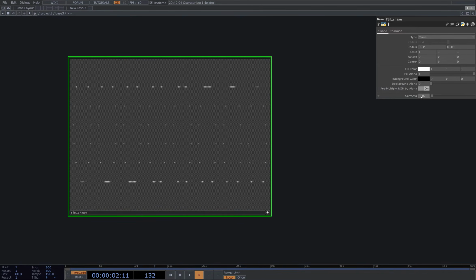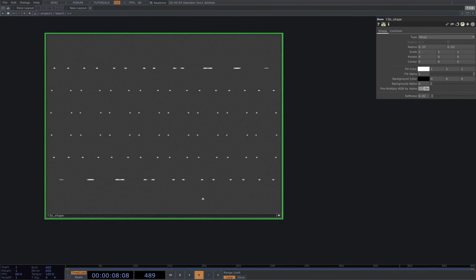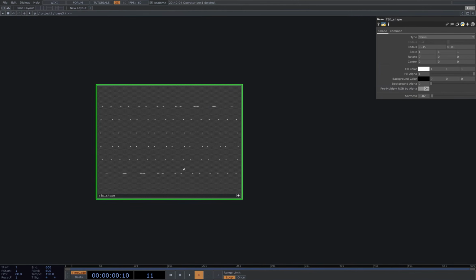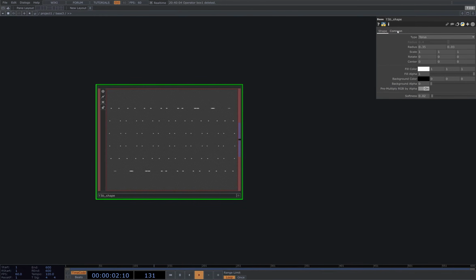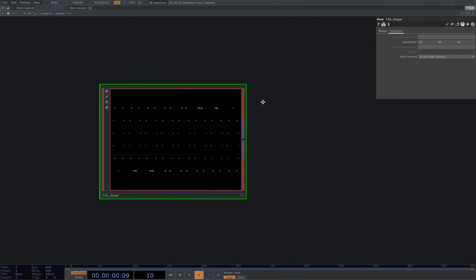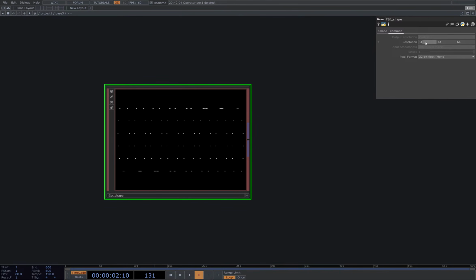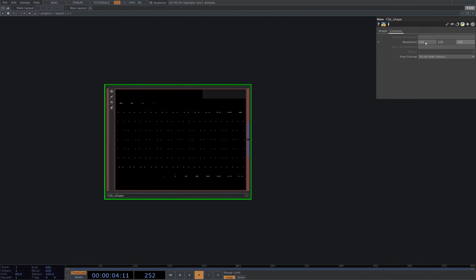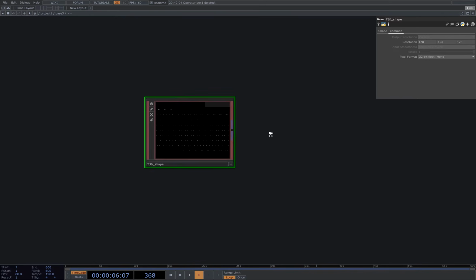I will soften it a little bit such that the values are not just 0 or 1, but smoothly go from 0 to 1. And I should also again set the pixel format to 32-bit mono. It's probably also enough to use 16-bit, but hey, why not? And I will increase the resolution to 128.